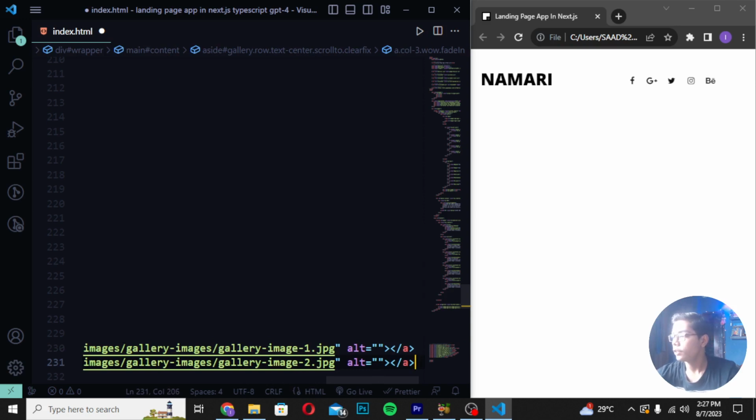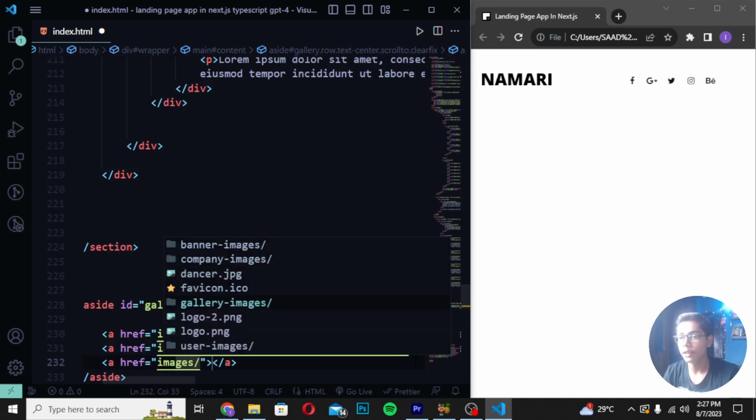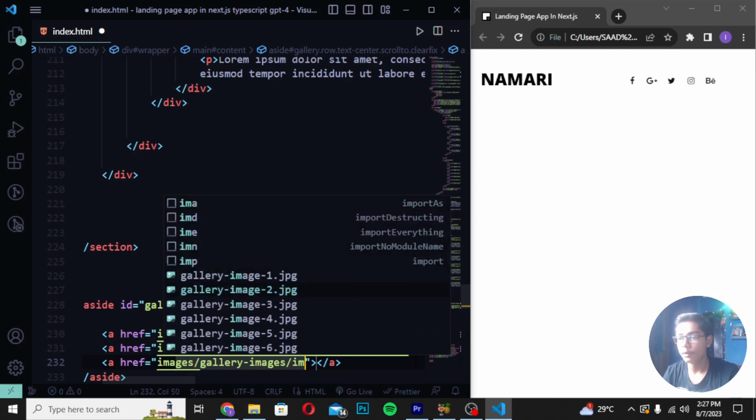After writing these things, you have to now just do the same thing with all the stuff here. So I will be directly doing one thing now. I will be moving down again. We have to move down here after this closing a tag and create an image tag here. So I will be now writing images slash gallery images. Write here image 3 which we have defined.